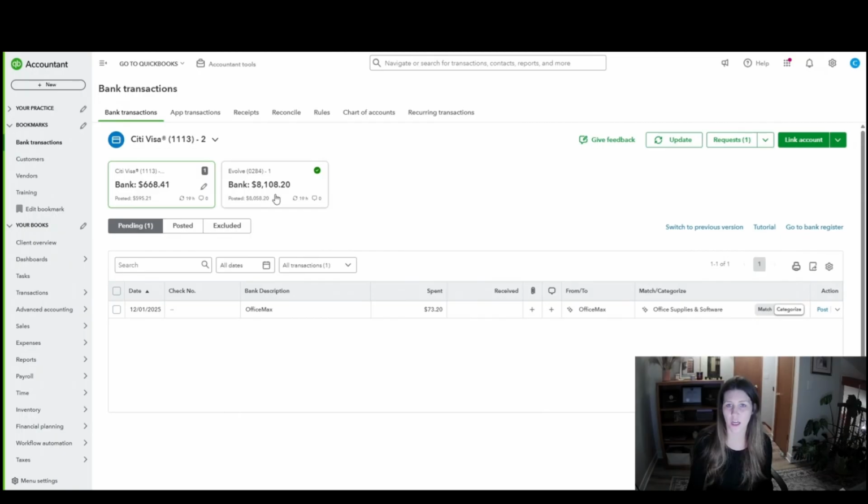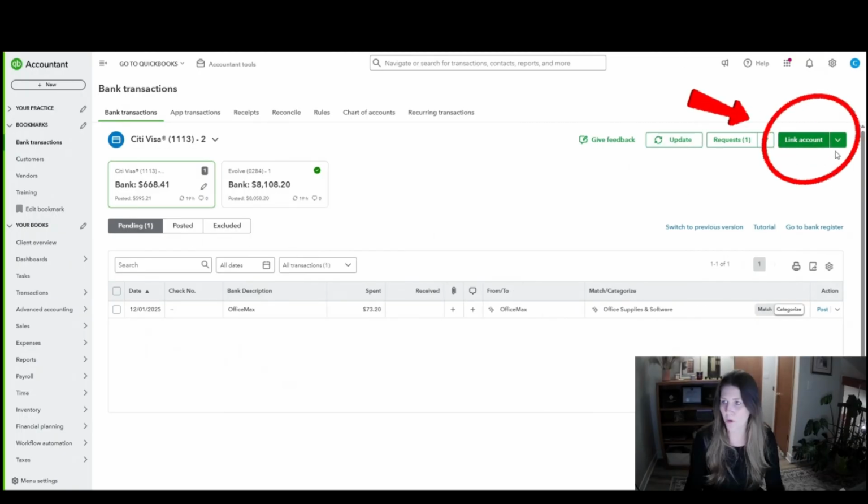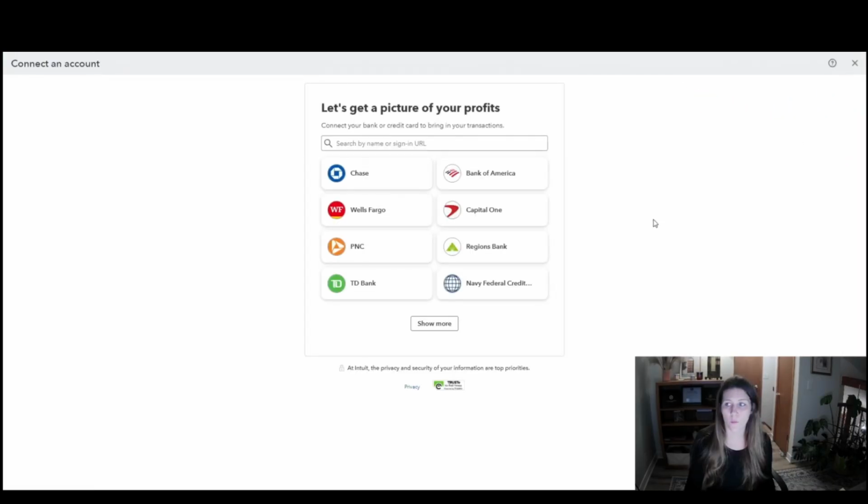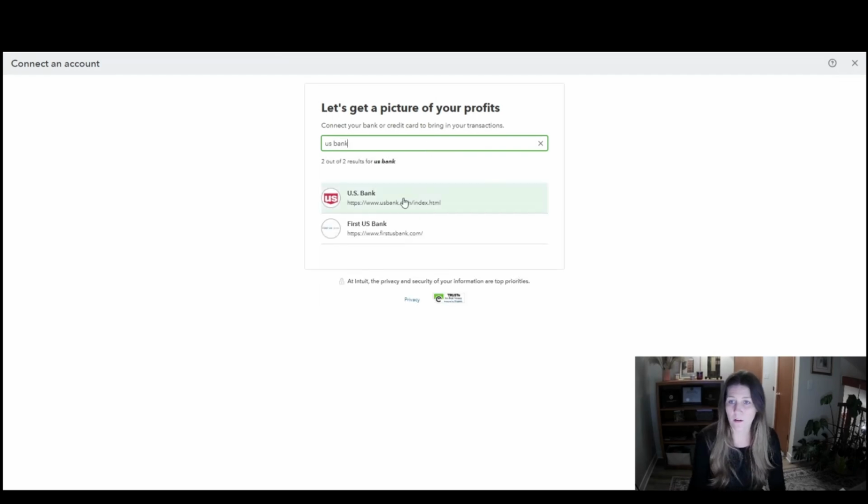We also have a checking account. To connect a bank account or a credit card, click on the link account button in the upper right-hand corner of the screen. This is going to open up a QuickBooks secure connection window. Here you'll see some of the major banks listed. If you're using Chase Bank and trying to hook up that account, great, you can click on this tile. If you don't see your bank or your credit card institution listed here, you can just start typing it in the search bar and it should pop up.